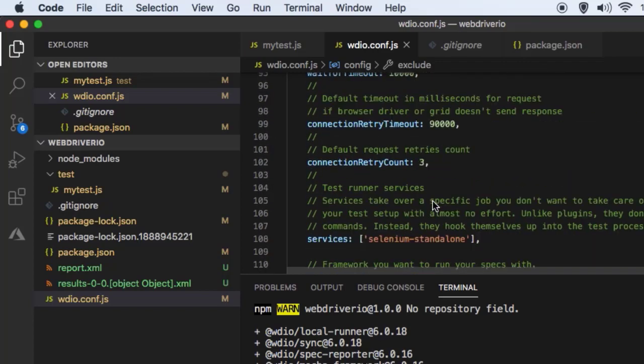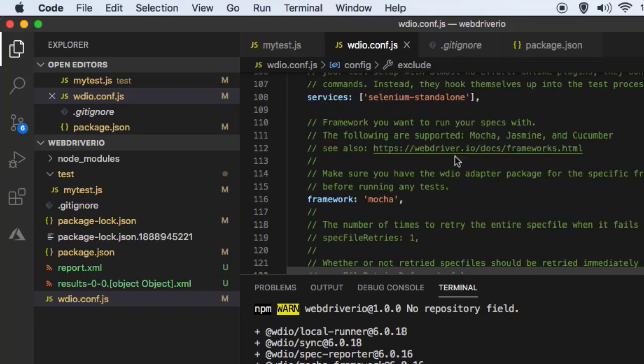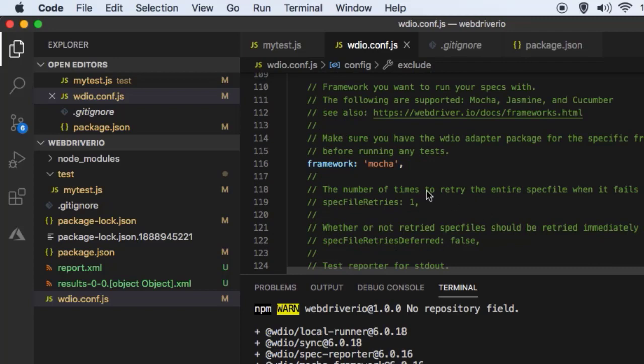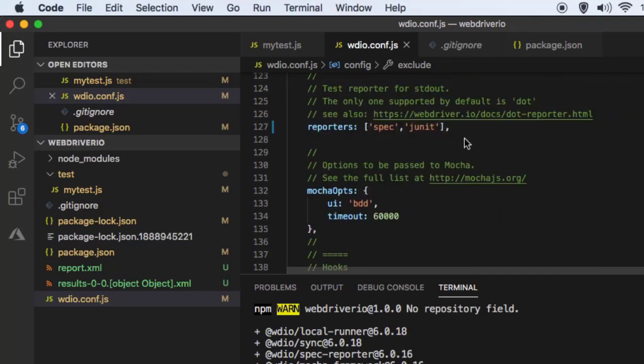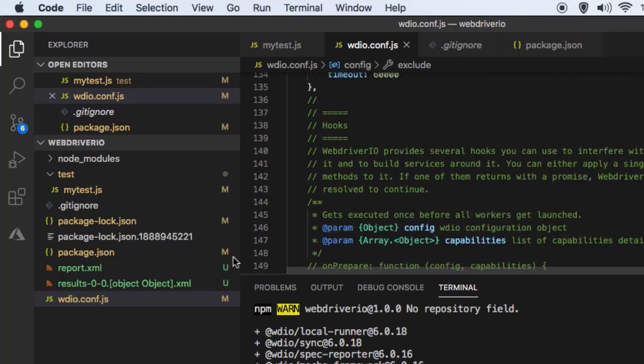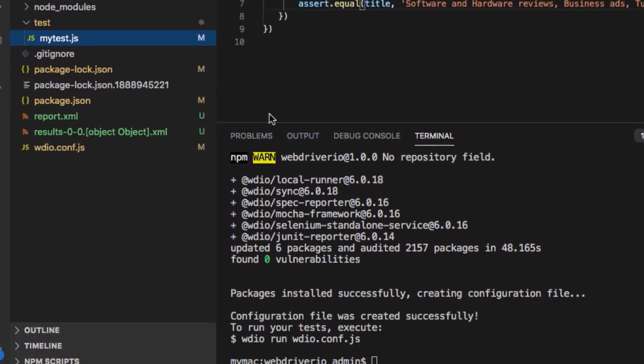Then base URL, wait for timeout. Services is Selenium standalone. Then framework is Mocha. Then reporter is JUnit, as you can see here. And that's it. All you have to do next is add the test in the test directory, and this mytest.js is a file I have created. In it I have put one simple test, in which I'm navigating to this website and checking that the title matches this one, software and hardware reviews.